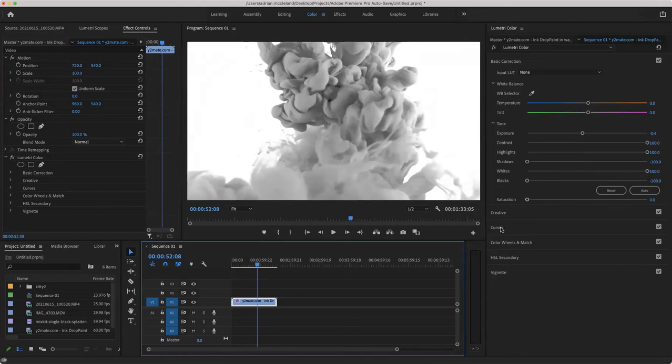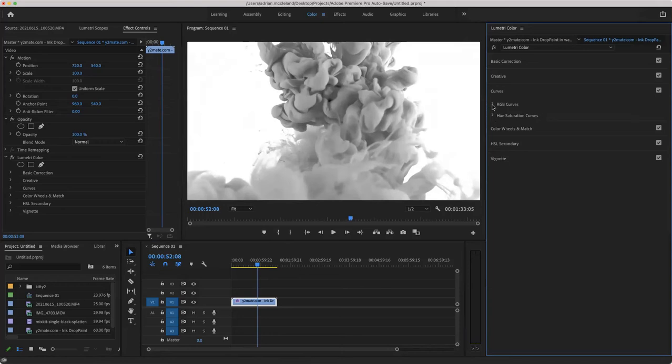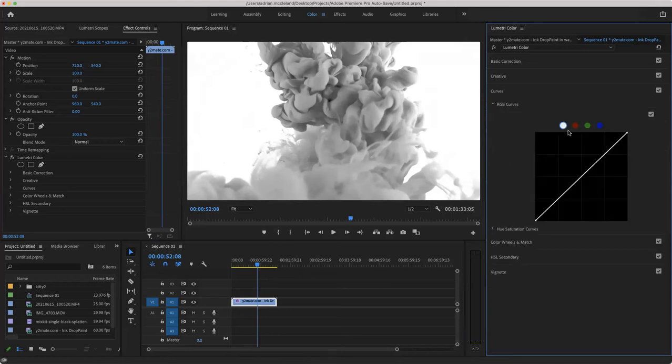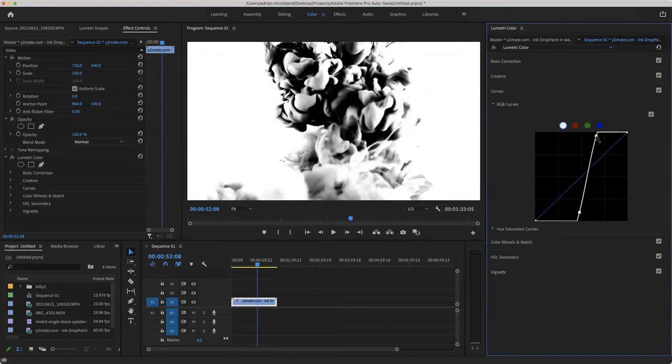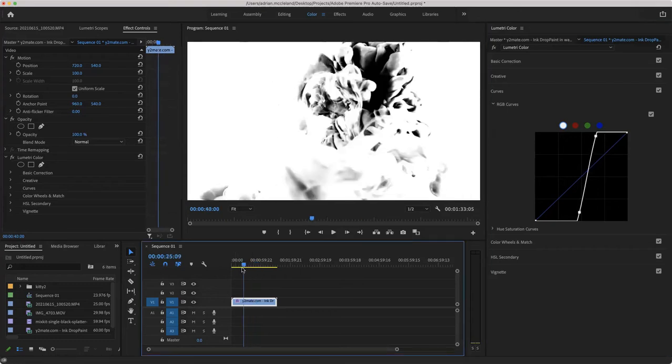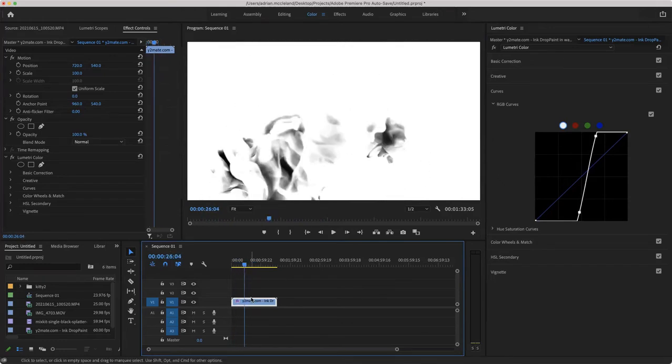So I'm going to go to the curves. I go to the RGB curves, and I'm going to see if I can give it a bit more contrast. It's the blacks that I want to get going, so I'm going to pull them right down. So that's better. And the whites right up. So I'm getting something that's far more cleaner as a black and white. There's a few grays there, but that shouldn't be too much of a problem.